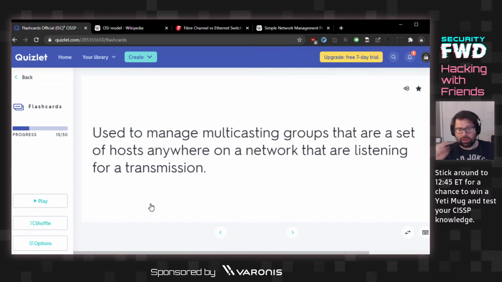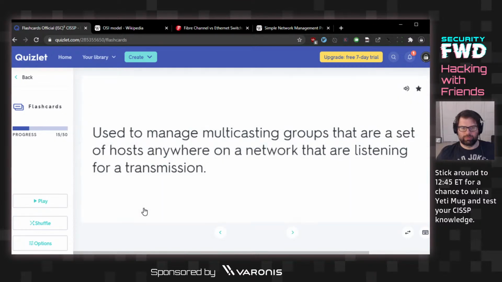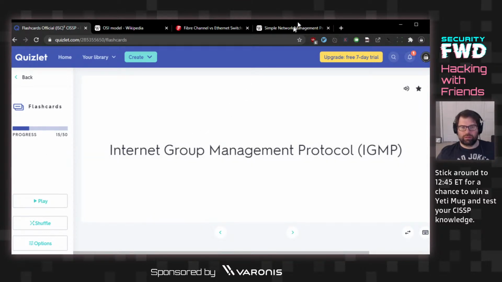Okay. Used to manage multicasting groups that are a set of hosts. Anyone have an idea here? I think it's just multicast. IGMP. Oh gosh. I honestly had not even heard of IGMP. Interesting. Well, I certainly won't confuse that with ICMP. There's not enough acronyms here.